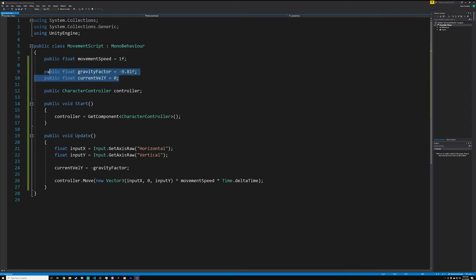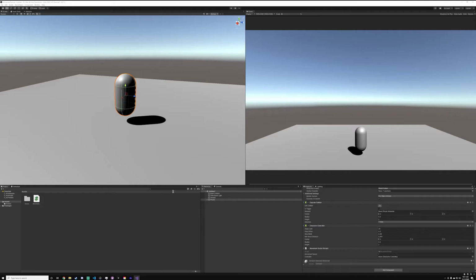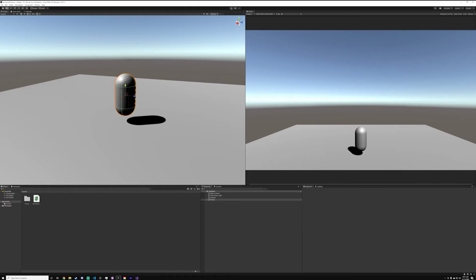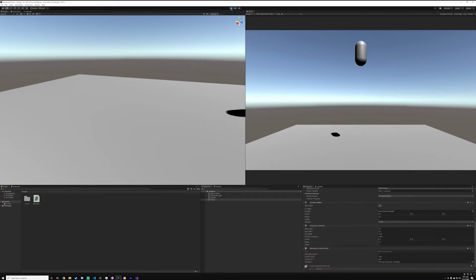So make sure you have the public float gravityFactor equals -9.81f, and then under that you want to do public float currentVelY, and then inside your update function do currentVelY equals negative gravityFactor, and then inside of your controller.Move make sure you add this in. For the 0 for the y, you want to do currentVelY.